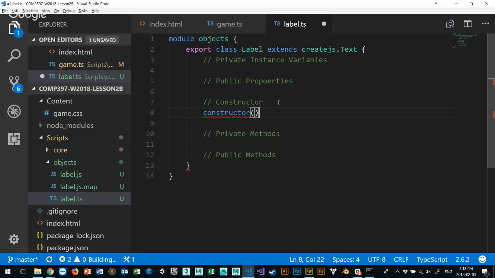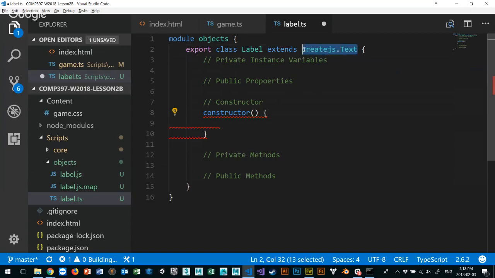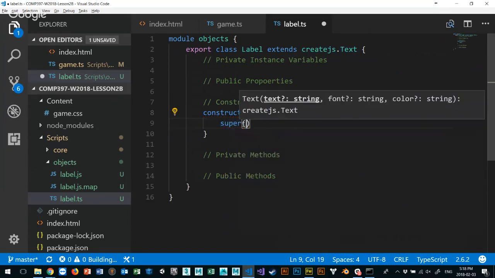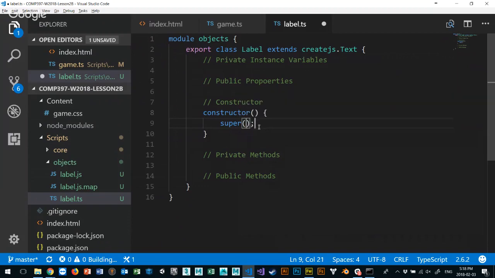Right? My constructor, because this object has an is-a relationship with createJS.Text. That means this is a text object. It needs to call the superclass's constructor. And notice it's waiting for a text object, a font object, a color. They're all optionals because they have the question mark. The question mark says that they're all optional properties. That's what it means. So for now, let's just leave them blank.